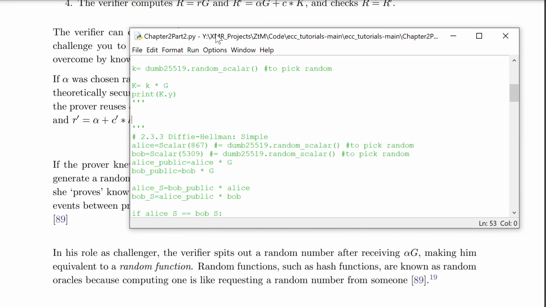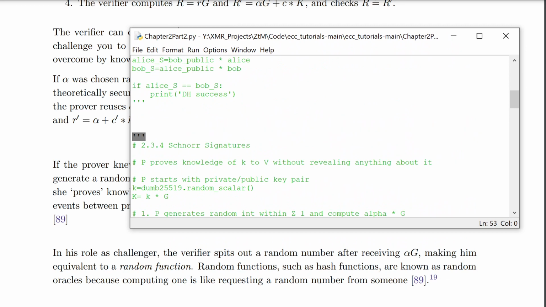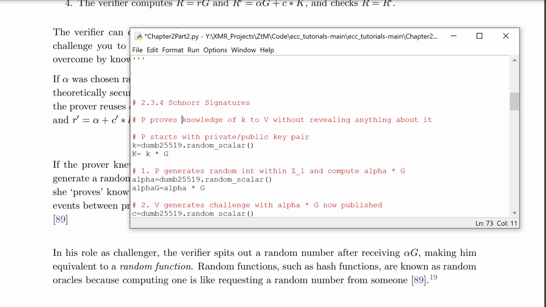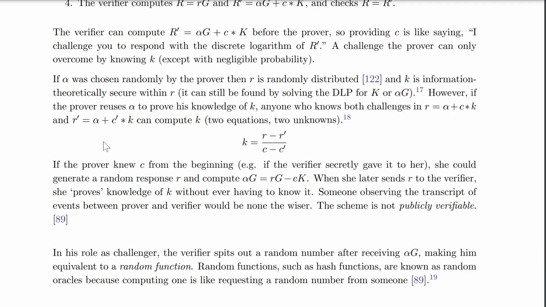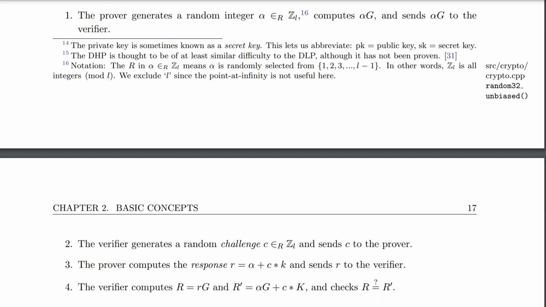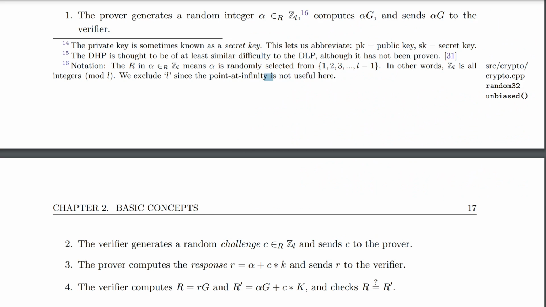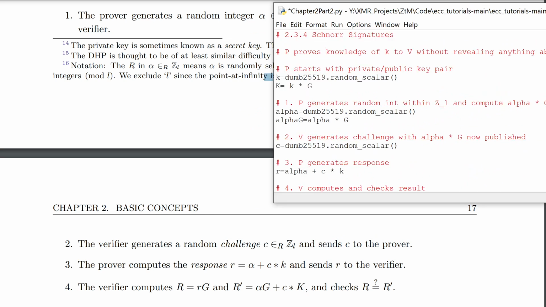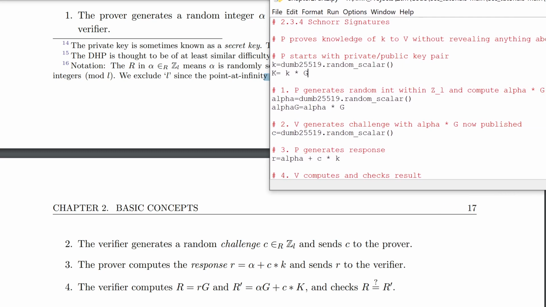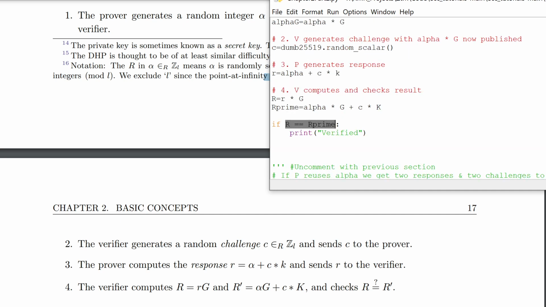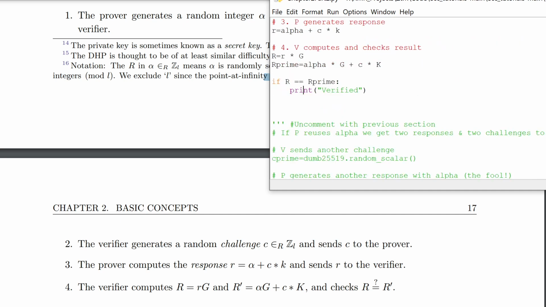And here we have just a straightforward implementation of the Schnorr signature itself. So again, you can just step through this process. This is exactly the same steps described here: 1, 2, 3, 4. Here, you're starting with a private-public key pair. You go through the process: step 1, you generate that random alpha and then provide alpha G to the world. The verifier generates their challenge, the prover generates their response, and V performs the computation and checks that R equals R prime and verifies that.